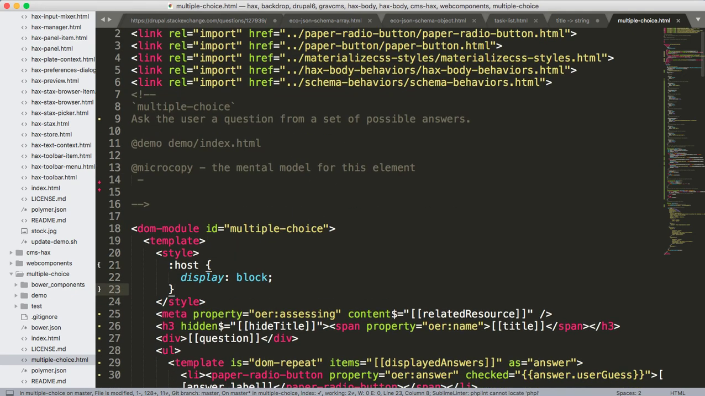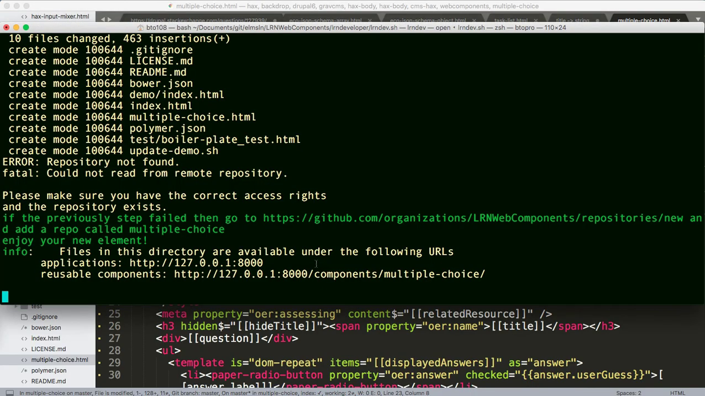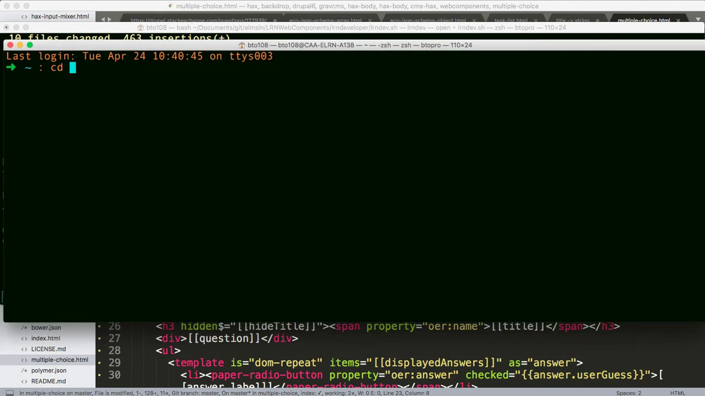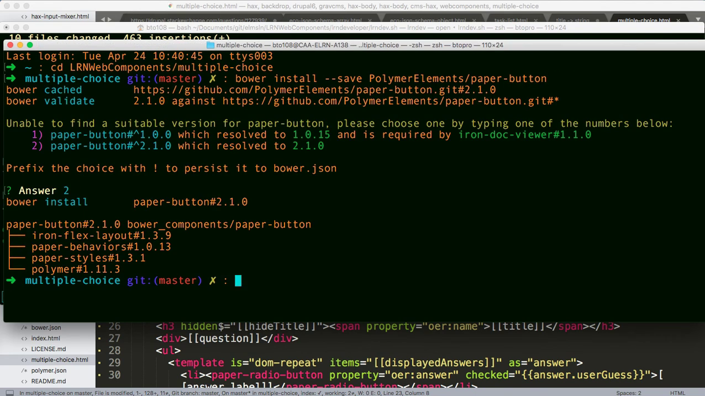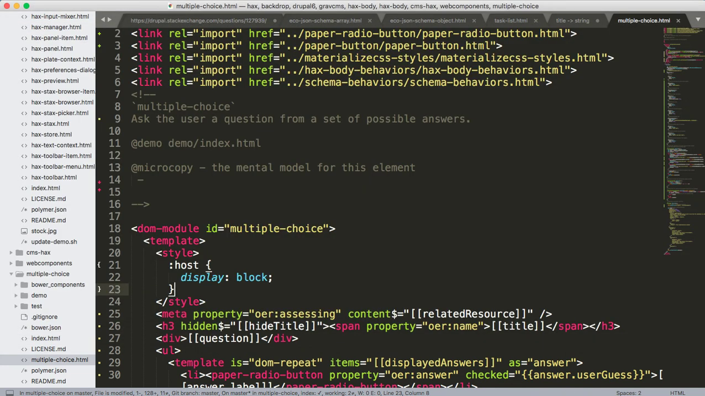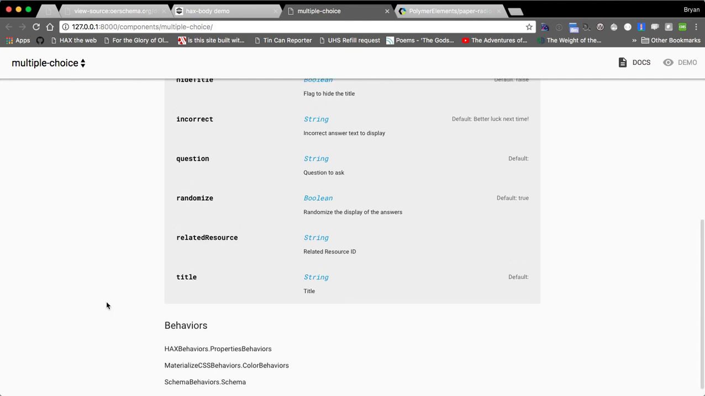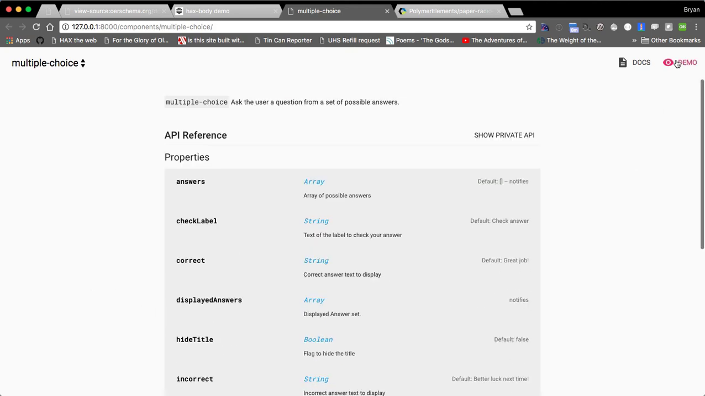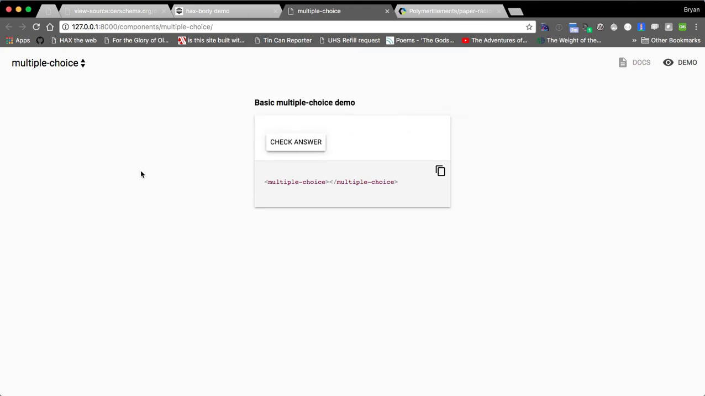Okay, so we got our multiple choice thing. Haven't checked anything. Let's go and, whoops, I need to make sure the paper button is installed. I would be shocked if it's not, but let's make sure that I correctly installed paper button. Multiple choice, Bower, paper button. Okay. All right, paper button. Oh, might not have been in there. Okay, so now we've got our little demo here, and our documentation is completely flushed out with all the defaults. Now I'm going to do this. It's not going to do anything, right? Now I have check answer. It's going to say great job, which means some aspect of this worked. Yay.